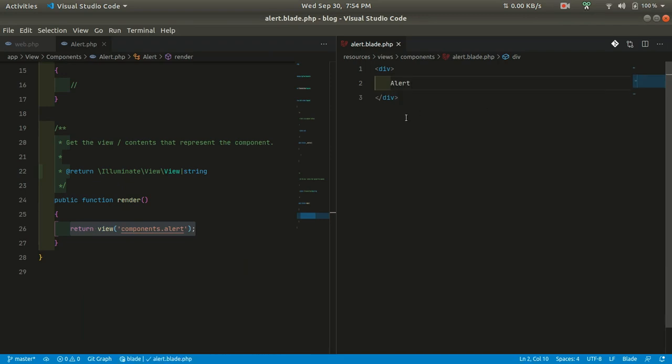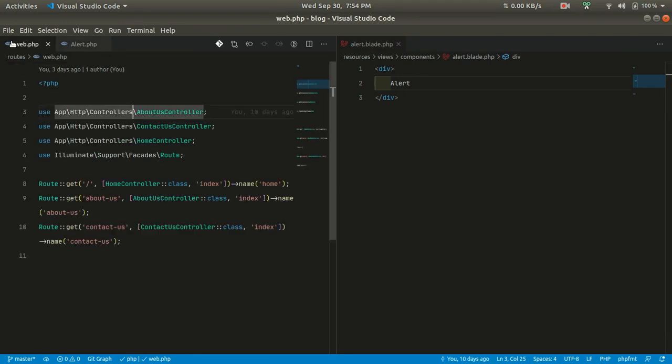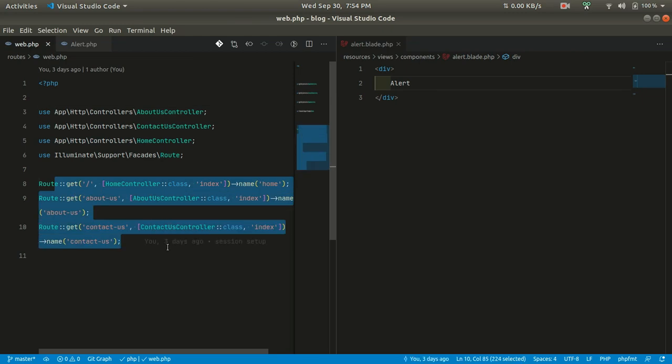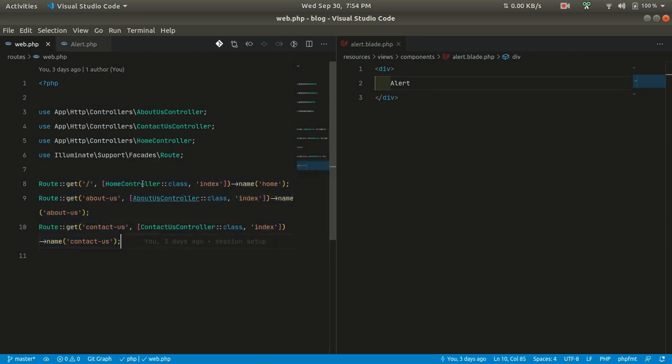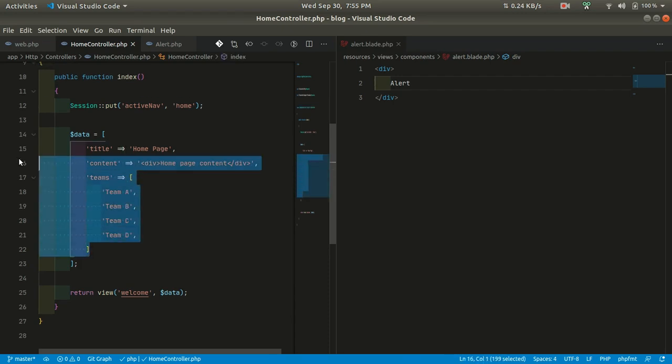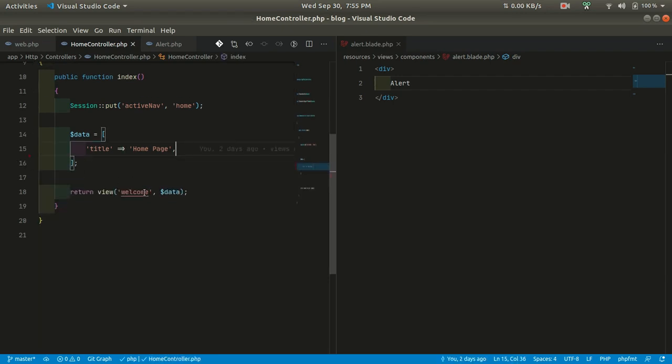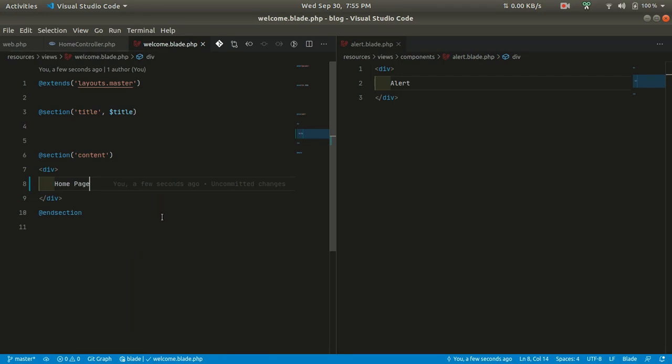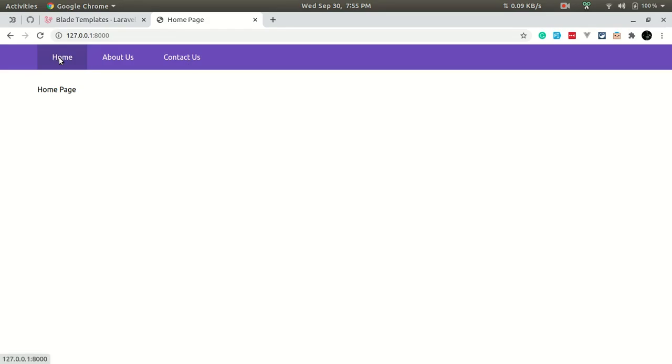Now, how to show this in our view? Currently in our web.php file, these are the routes that I defined in my previous tutorial. Let us go to the home controller, and let me go to the home.blade. If I go on the home page, it is showing me this home text.